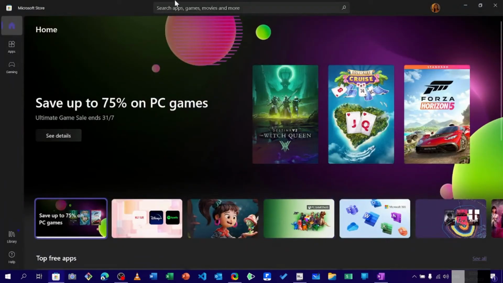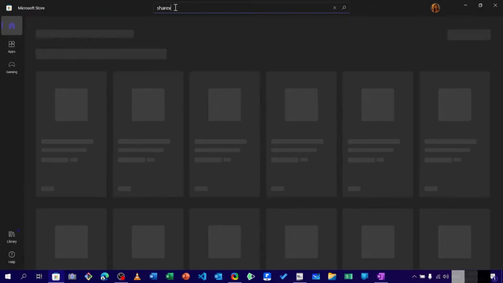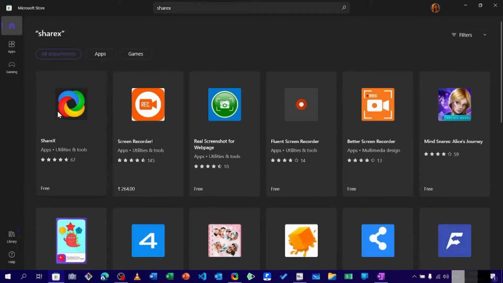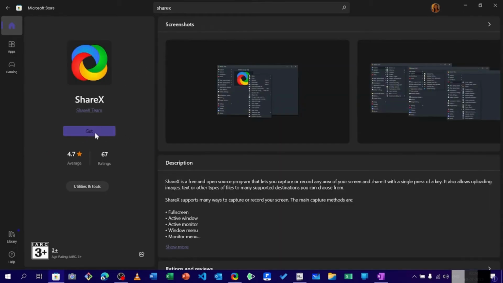So you can see if I search here ShareX and press enter, this is the application you can use. Okay, so this is free. You do not need to buy anything. It is totally free. If I click on this application icon, it will take me to this page. Here you will get this option. Simply click on that, it will start downloading, and after it's downloaded there will be an option called Open, and you can click on that.